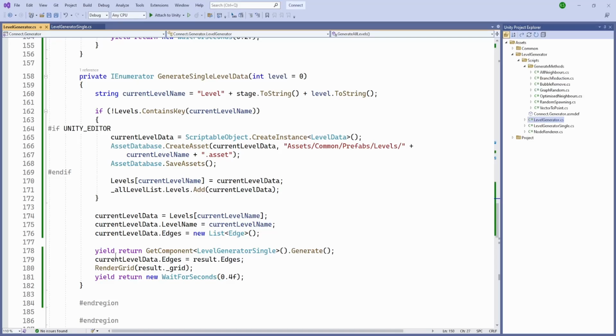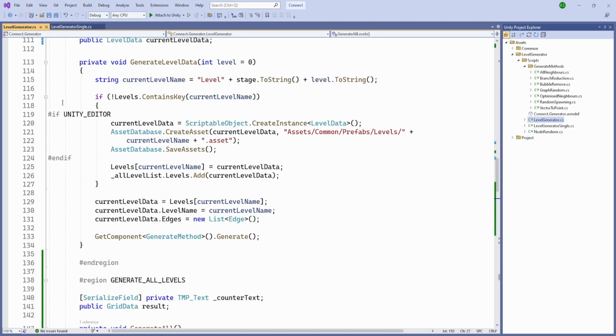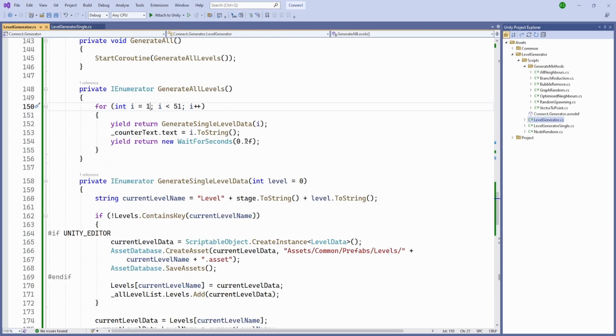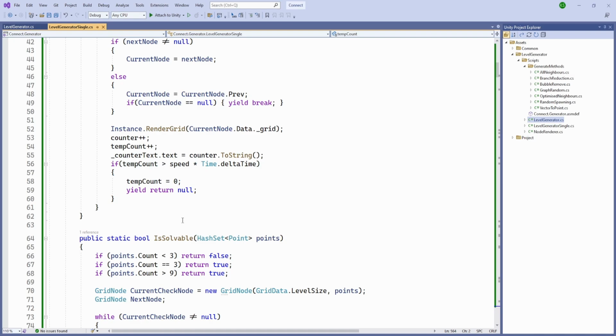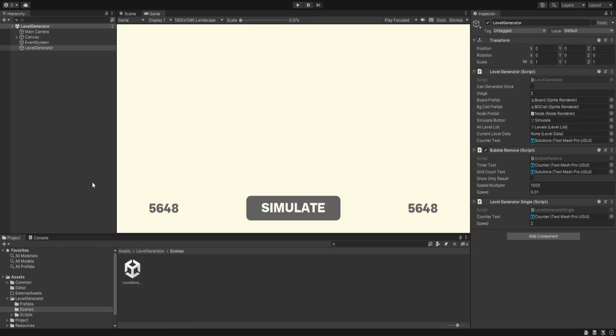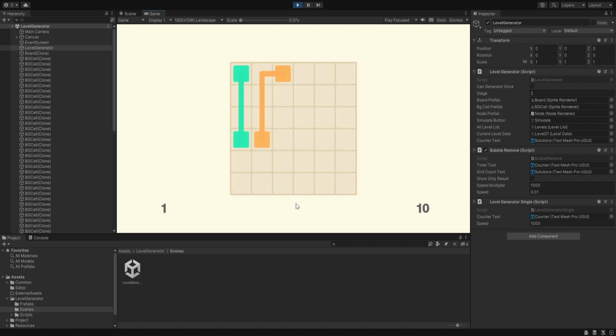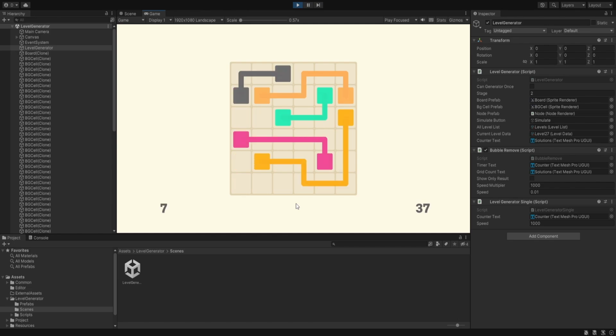So let's just directly generate all the levels first, and then we are going to visualize it. So level generator has a little bit of delay, which is 0.1. We can just have it at 0. We can go even lower. Let's set it at 0.08f. And our level generator single also has some delay, where our temporary count is going to be greater than speed. What we can do is directly increase the speed. So our current speed is a little bit slow. We can have it at 1000. So 1000 works fine for all of the levels. And let's now generate all 50 of our levels for our 2x2 grid.